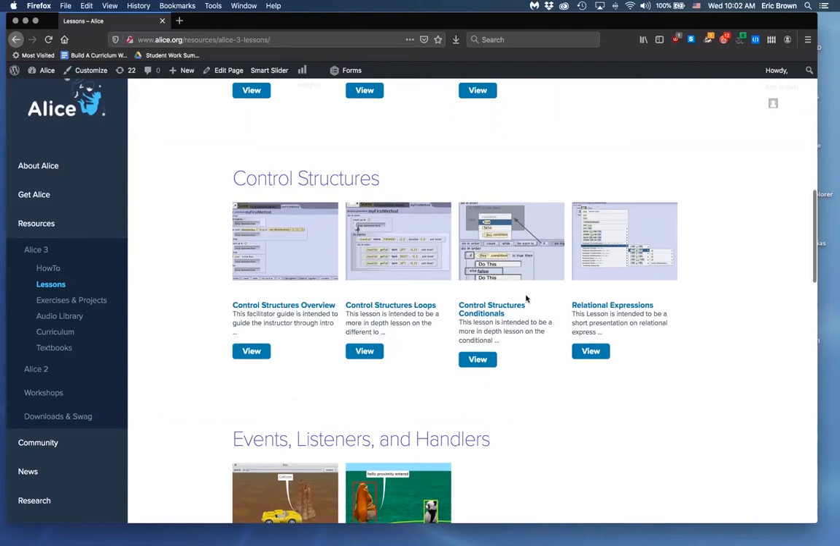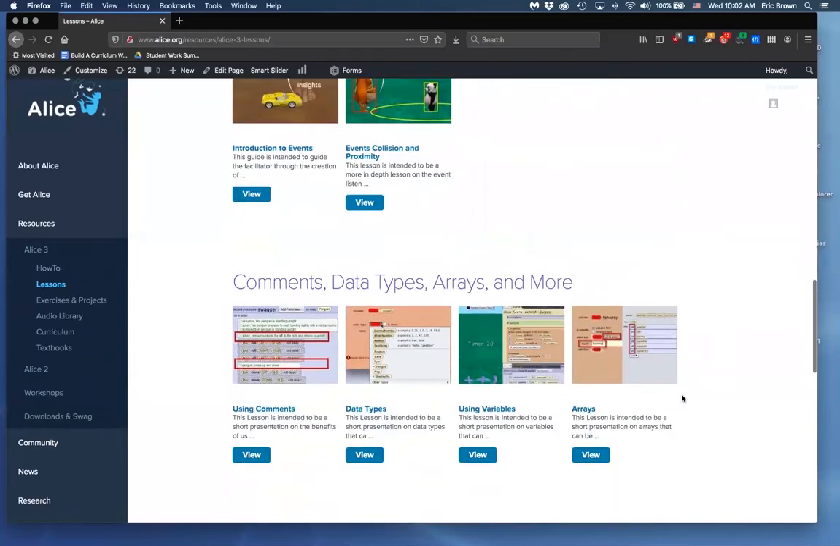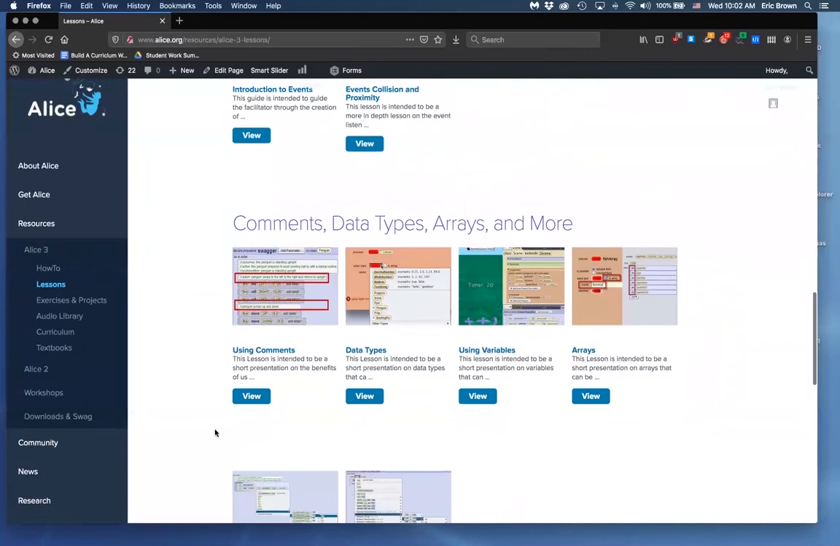I might break control structures conditionals into next week. With a lot of these lessons, and I'll call this out as we go, there are smaller lessons that might be helpful for what we're going to cover today that we might not go into, that are just smaller ones to talk about data types or relational expressions, those types of things. There's a section there, and then there's a section down here. And again, I'll reference these as we go.